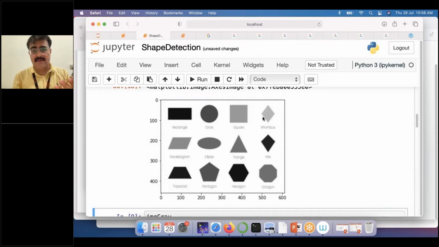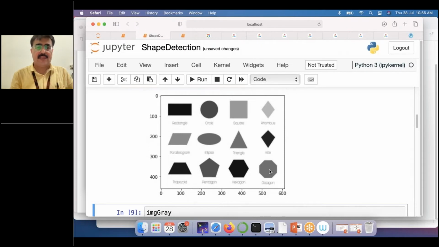Completely black is going to be 0, right? So you have some gray shades. I will convert all of the gray shades into black, so that the background is going to be white and the shapes are completely black. So that's what I will do. Now how can I do it?